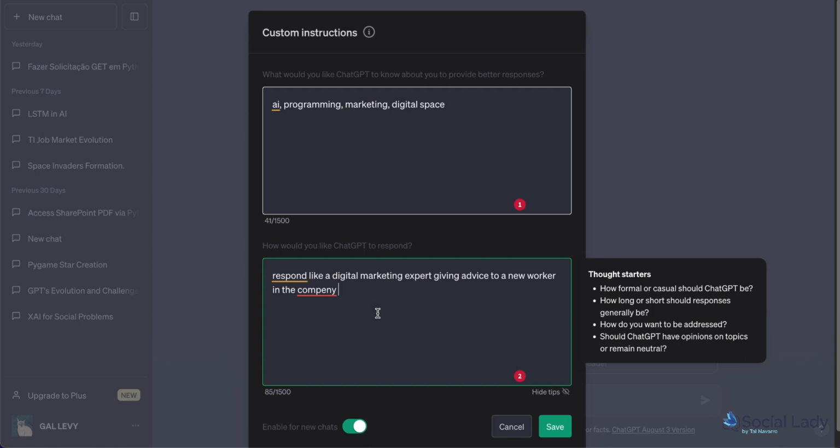So I recommend you try it out. You can go ahead and enable it or disable it for new chats, in case you want it to be permanent or just for one specific chat. All you have to do is just save it and it's ready to go. And then you just talk to GPT like you always do.